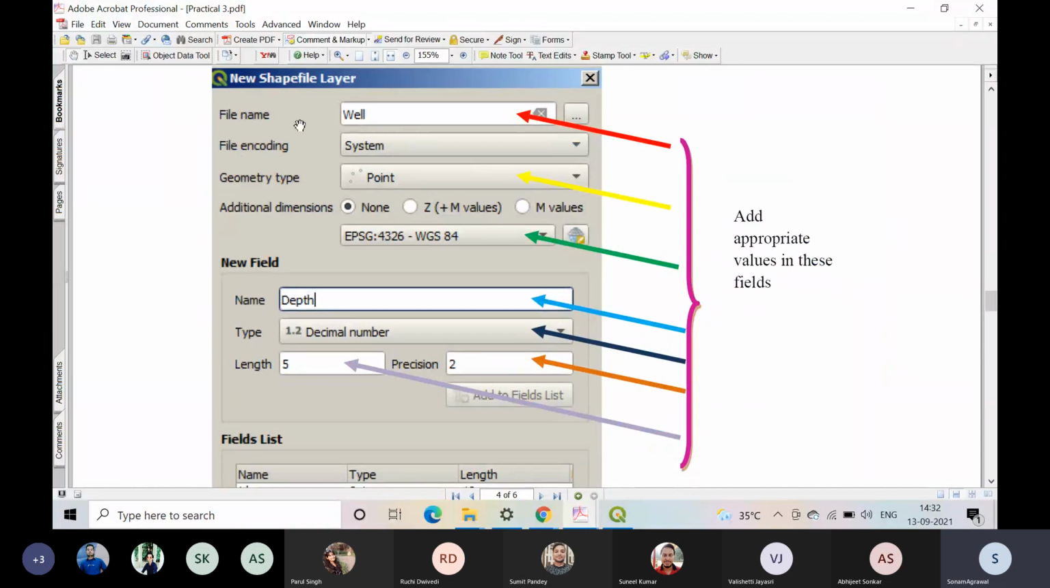When you open this new shapefile layer, there are some things that you need to enter. First thing is file name. What will be the file name? File name will be the name of the feature, like religious place, hut, tree, well, whatever feature you are digitizing, you need to give the name of that feature over here. Then geometry type. Geometry type can be a point, it can be a line, it can be a polygon. So if I am doing the digitization of well, certainly the geometry type will be a point.